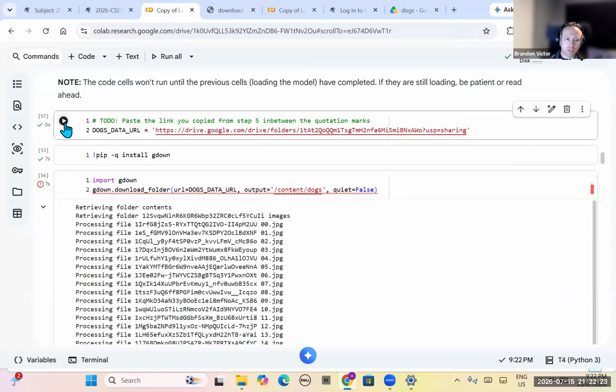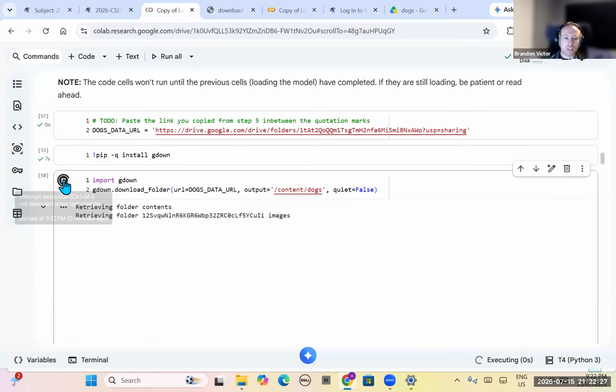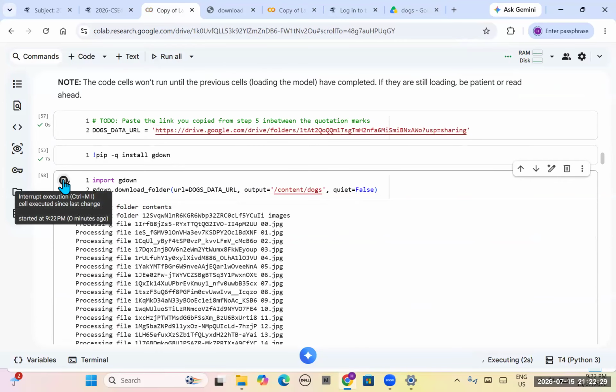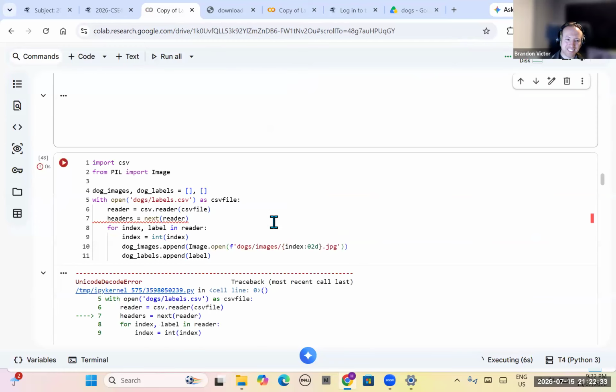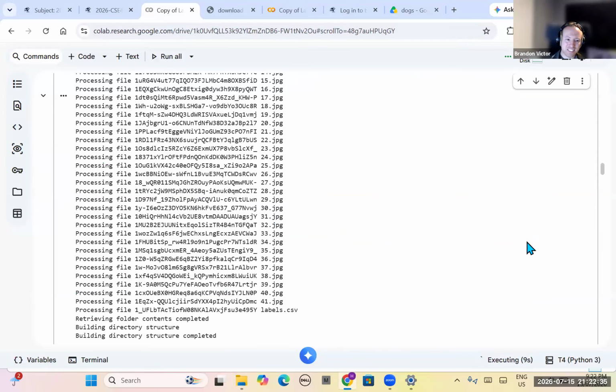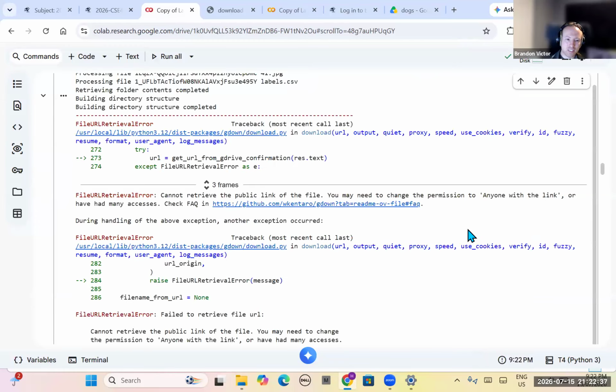Paste. Okay. Run that cell again. Sorry, no, that's fine. We'll see if it works, and then if it doesn't, we'll try something else.